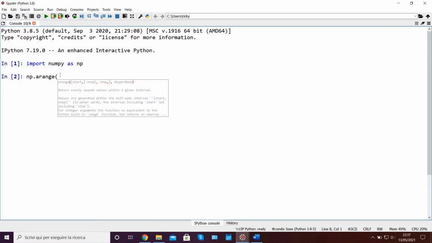np.arange. Now, doesn't this function look like something we've seen before? Well, of course it does. It looks like the range function. If you can't remember how to use that, make sure to check my tutorial on the range function by clicking in the top right-hand corner of your screen.